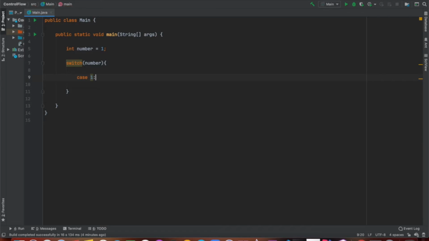After this colon, we have to specify exactly what the program will execute, given that the value of number did equal 1. In our case, we'll simply print out "number was 1", and then we can end this case statement with a break statement. Similarly, we can write another case statement. In this case, if the value equals 2, then we will print out "number was 2". Again, end this block with a break statement.